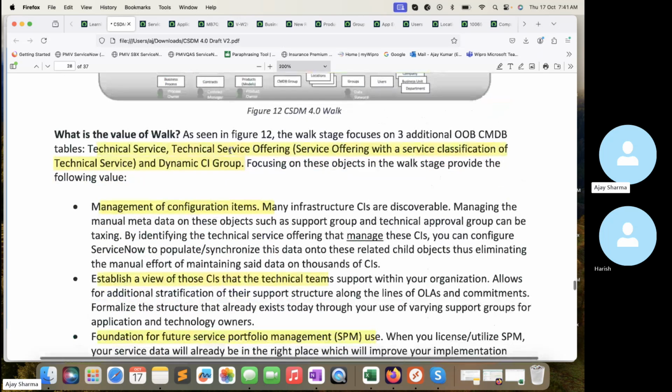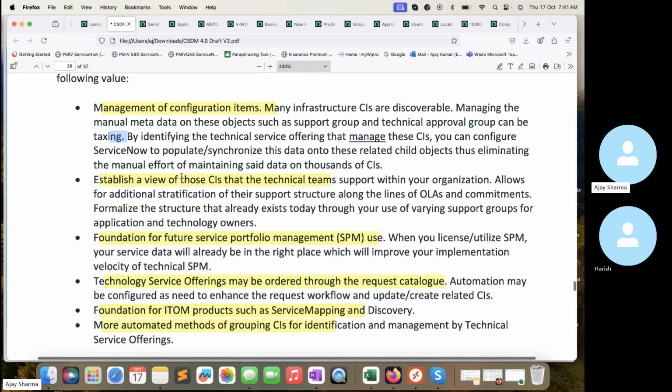So when we are defining this, we can understand who the technical owner, or I can say the technical CI owner, is for our particular CMDB or infrastructure, right? Managing manual metadata on the objects, such as support group and technical approval group, can be done by tagging, right? Establish a view of those CIs that the technical team supports, right? So when we are designing that managed technical group or technical service, the technical team also has visibility of which CIs we are managing and what belongs to them.